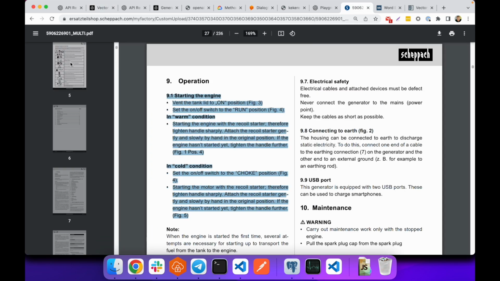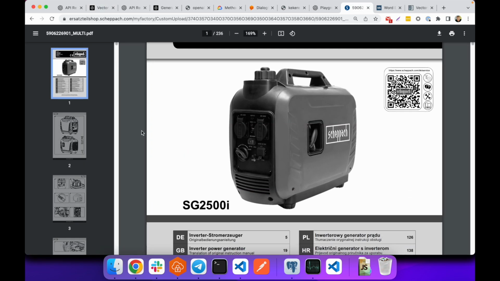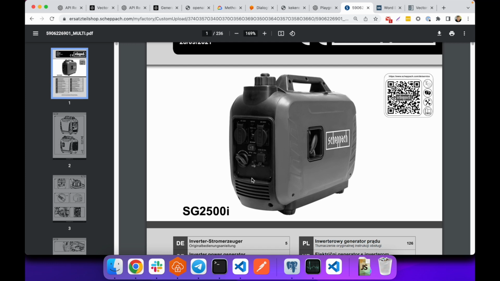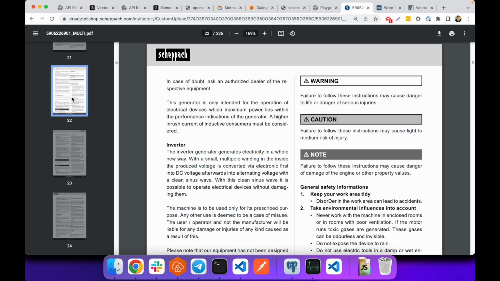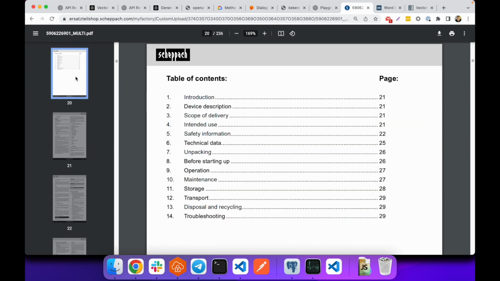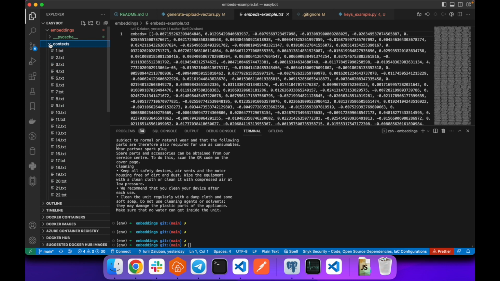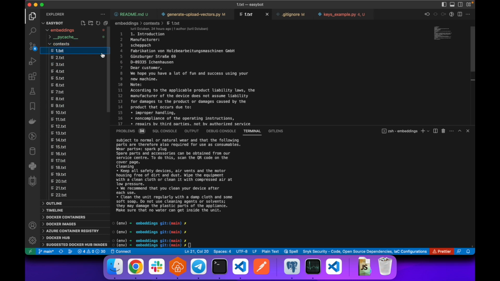As an example, we will be building a chatbot which should help with operating a specific model of a gas generator, the Shchipach 2500i. As the first step, we will need to parse the source information, our manual, generate vectors for these pieces of text, and store the vectors together with the original text in the vector database. As was noted, for generating vectors in this project we will be using the OpenAI embeddings endpoint.